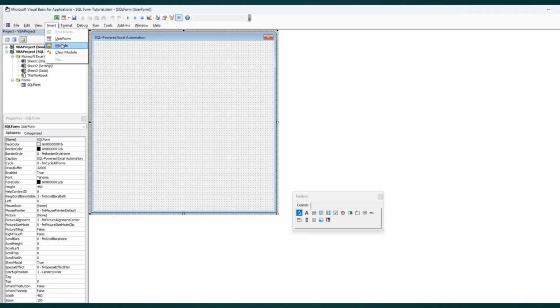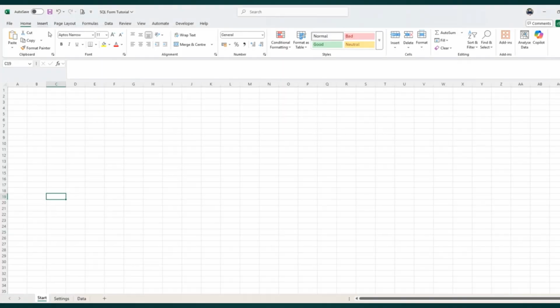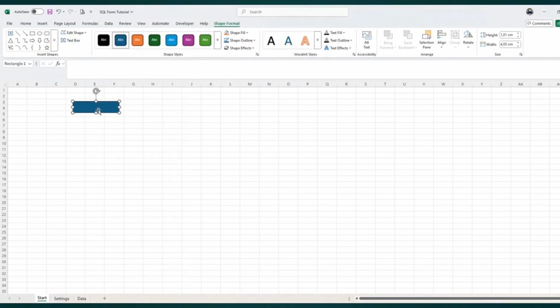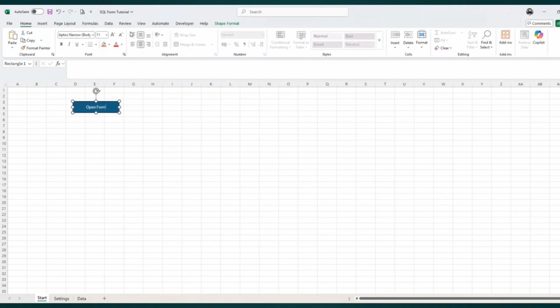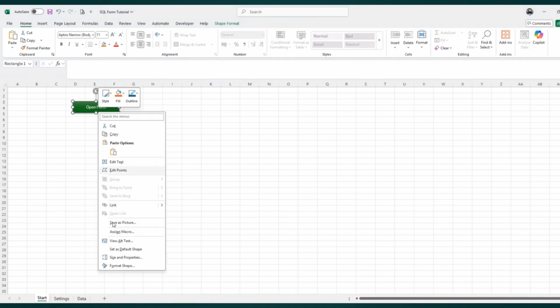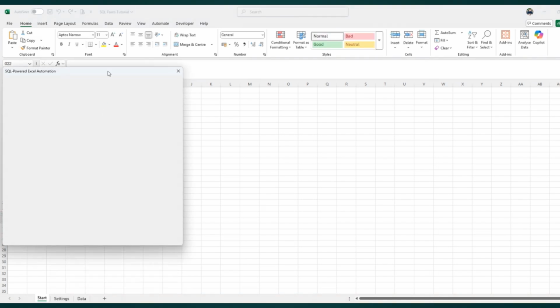And let's just create a module to open it up right away. Sub open form, SQL form.show. Paste this down. And then let's go to the Start tab and create a shape, just so we can open the form very easily. Call that open form. Something like this. Assign macro. And now it opens up.